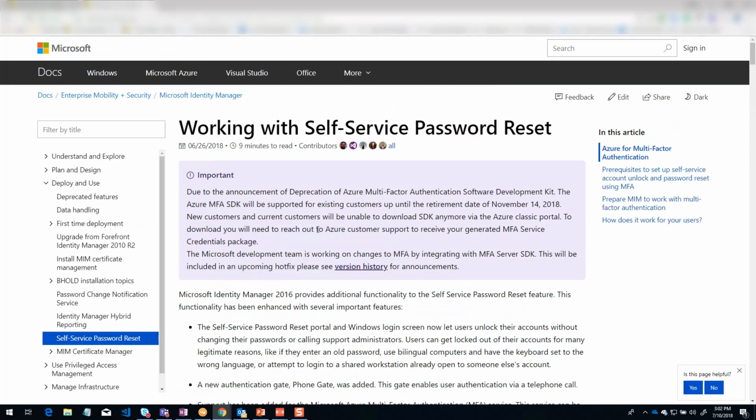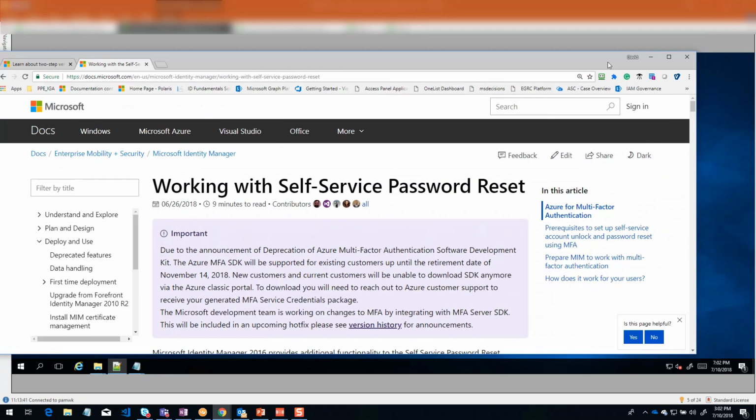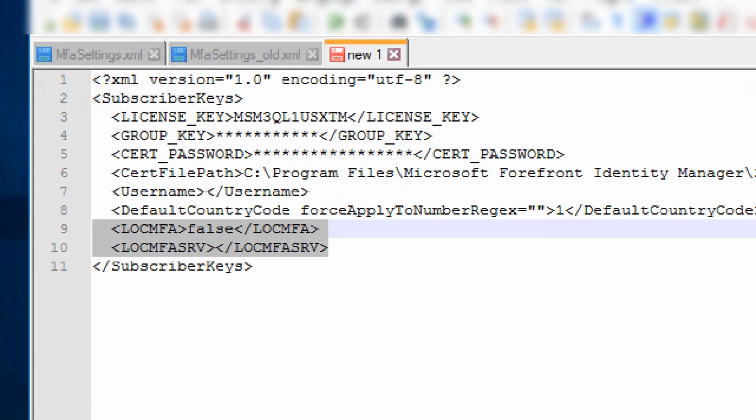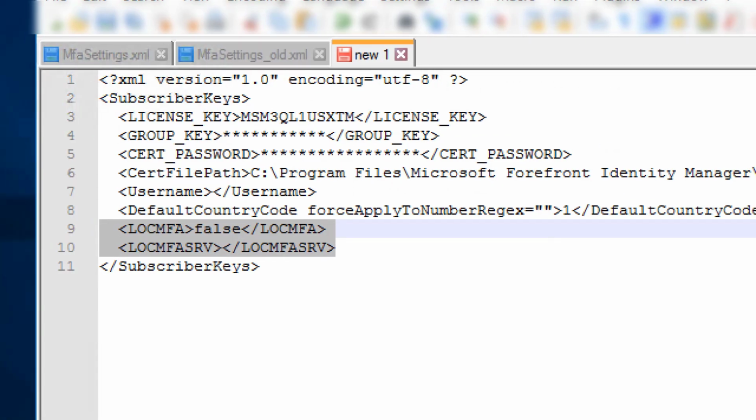So now let's go on to what it looks like. So typical configuration, we have the license key, group key, cert pass. Again, these are currently what's in. When you apply the hotfix, you will see two new entries added. These two entries are loc MFA and loc server. So these are the two new entries.